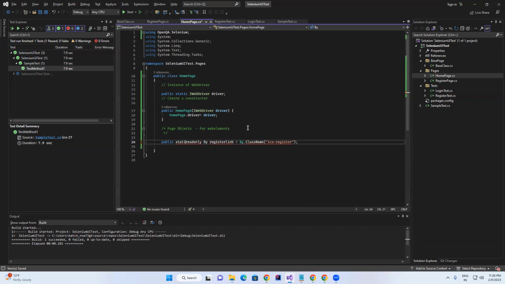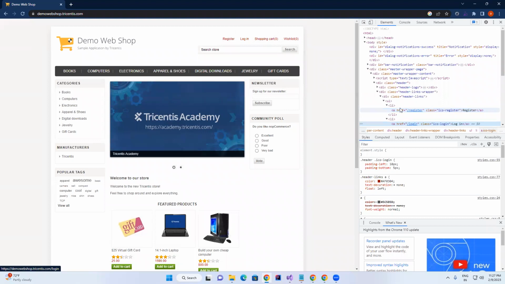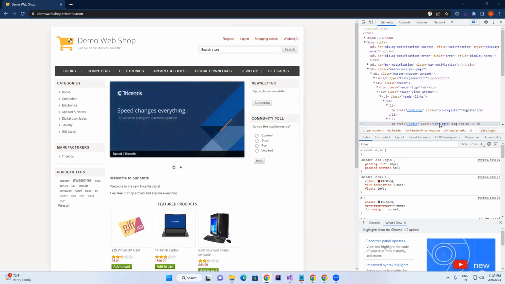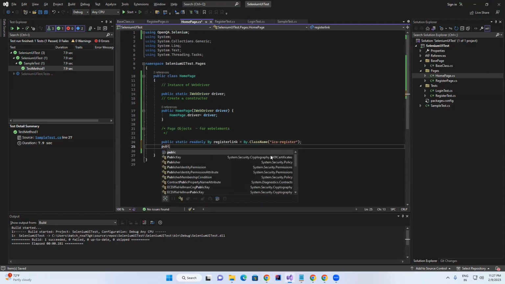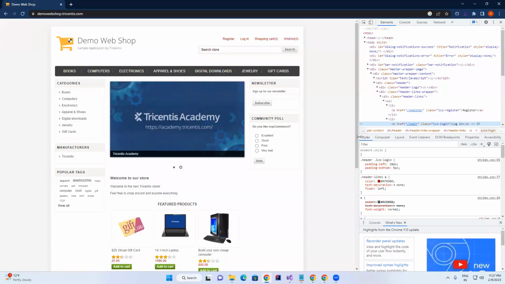If you want to make it static, that is fine. This is optional, it's not required. So this is fine. Home page. Login also is there. Okay, I'll take the login also this time. Let's see the login. Okay, so public static readonly By login link is equal to By.ClassName. Perfect. Okay, this is fine.